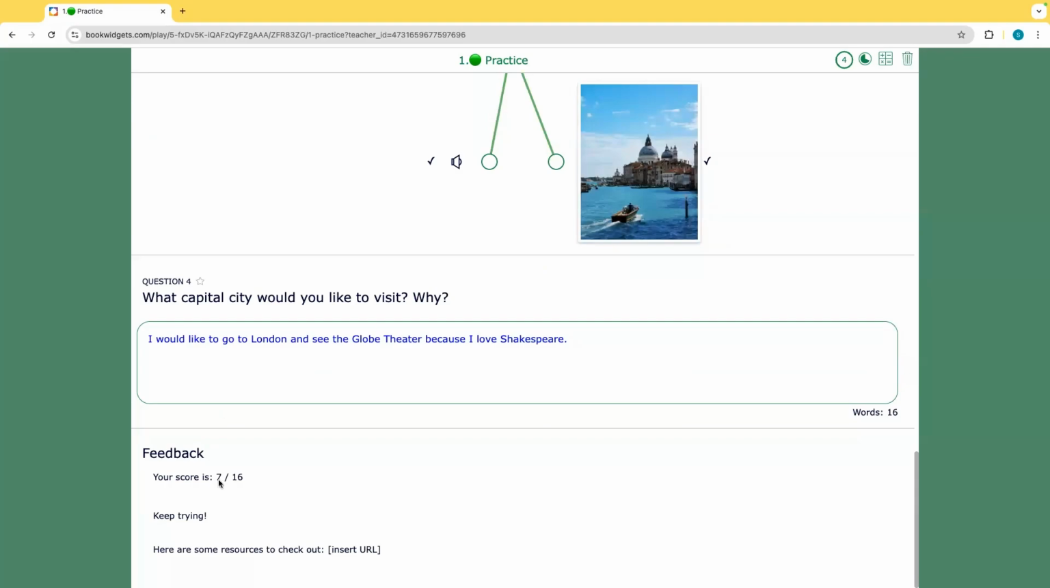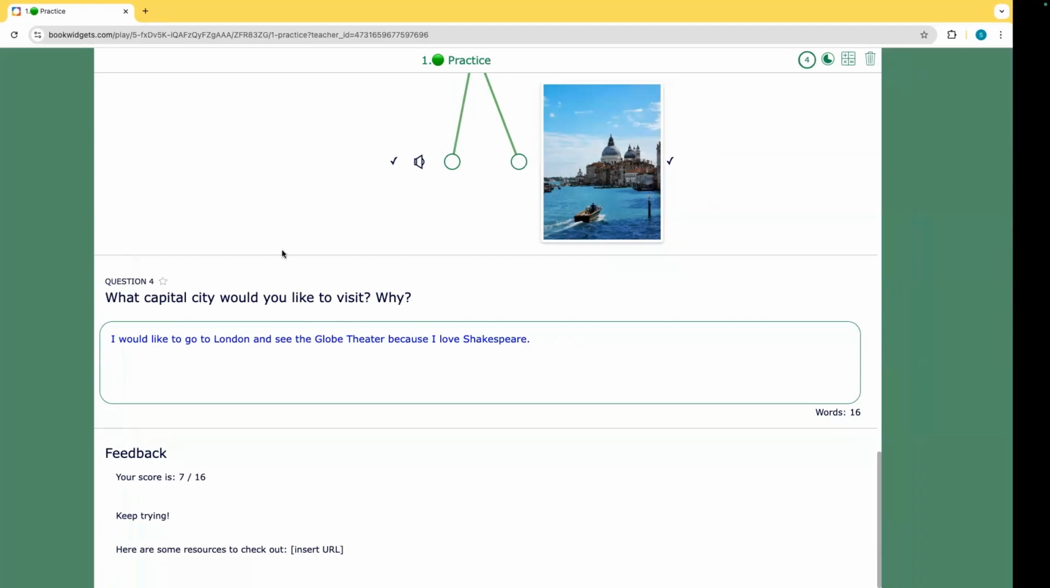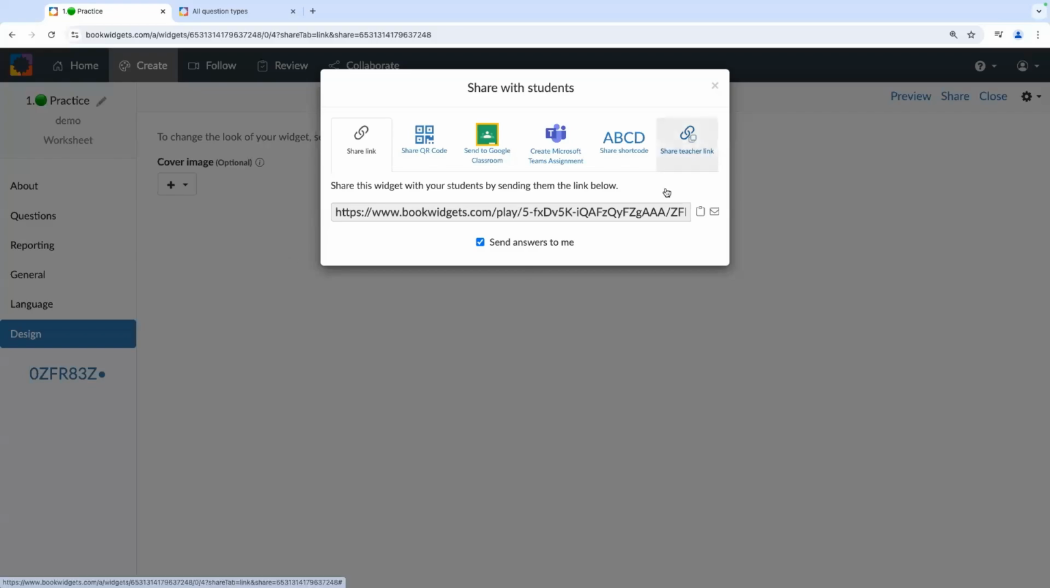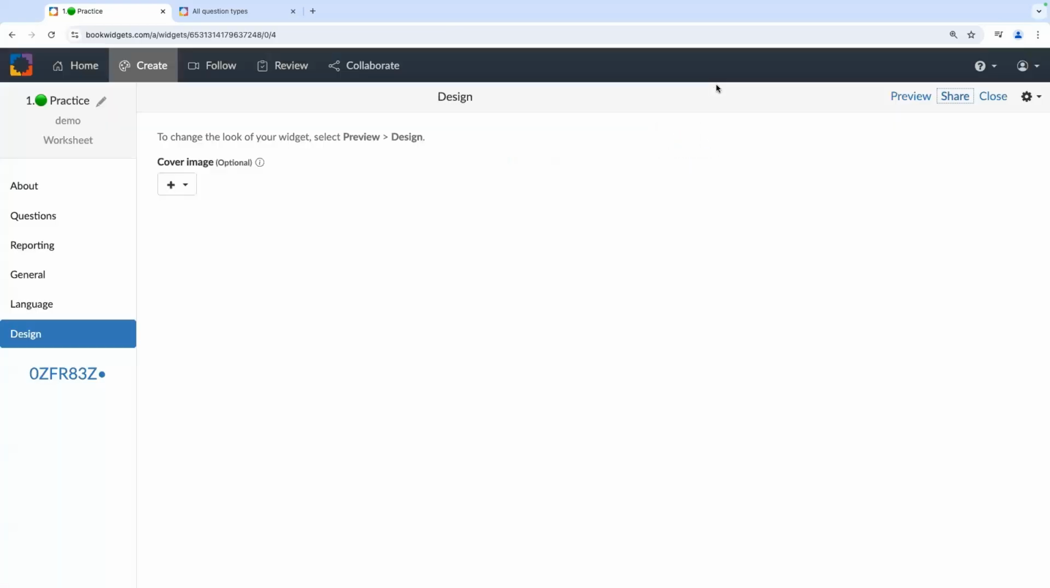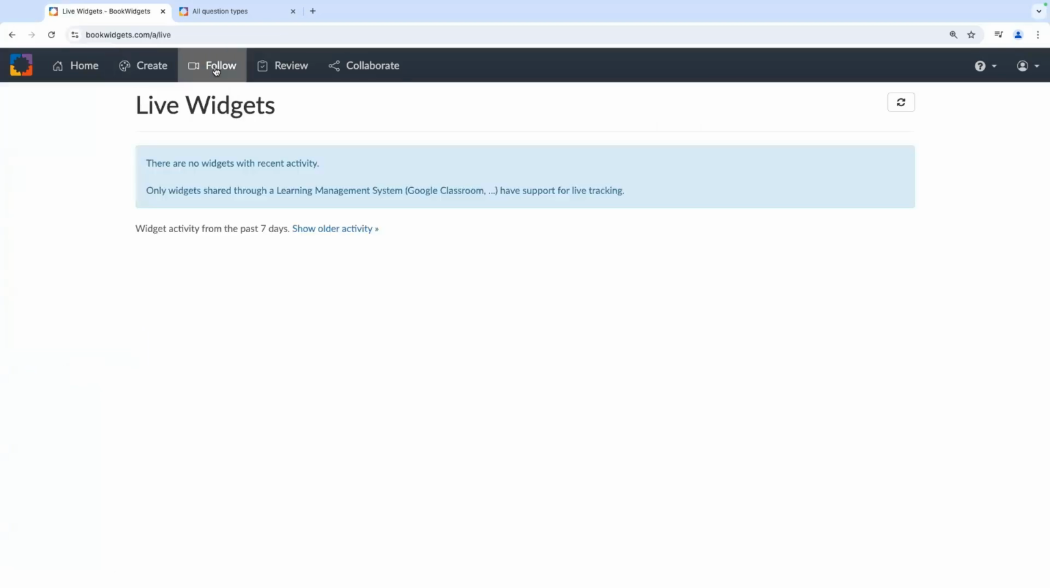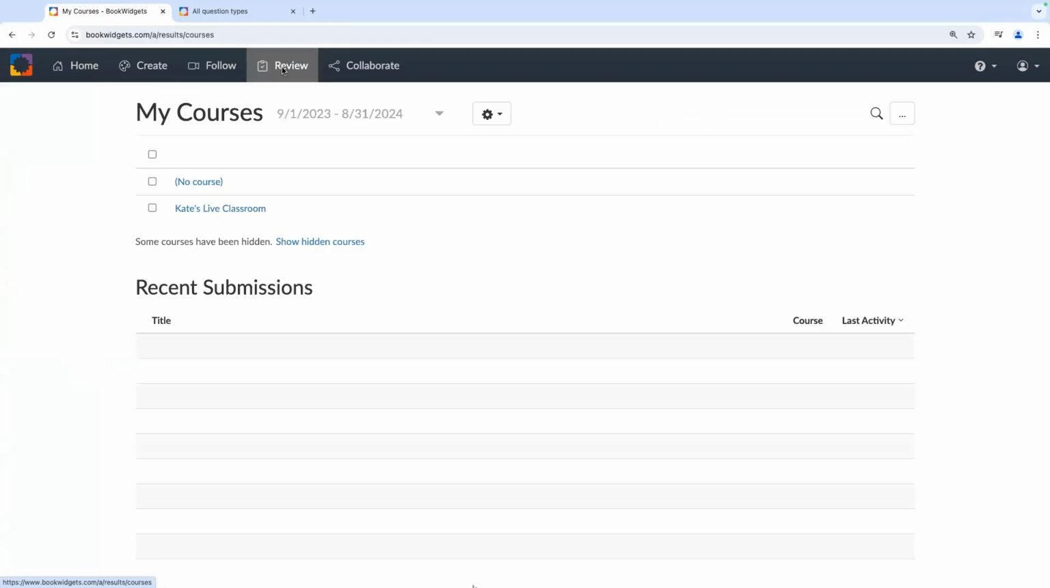So this response, this score is actually incomplete because this question hasn't been graded yet. So let's go back to the teacher view and let's go see where those responses are. Okay. So I'm going to come up here to the top bar. If I had this through a learning management system, I could see it live, but I don't. So we're going to go to review.